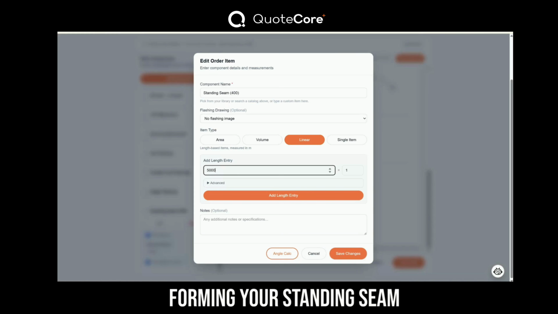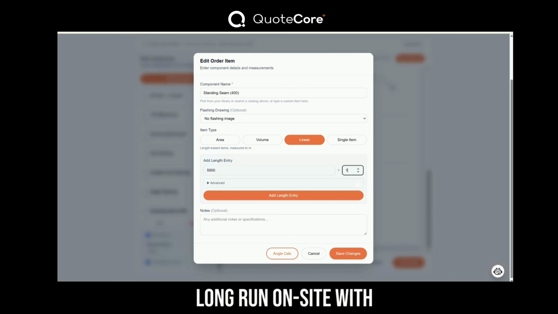Of course, you may be roll forming your standing seam long run on site with your own machine, in which case you just need to order enough metal coil to cover the area squared plus waste.